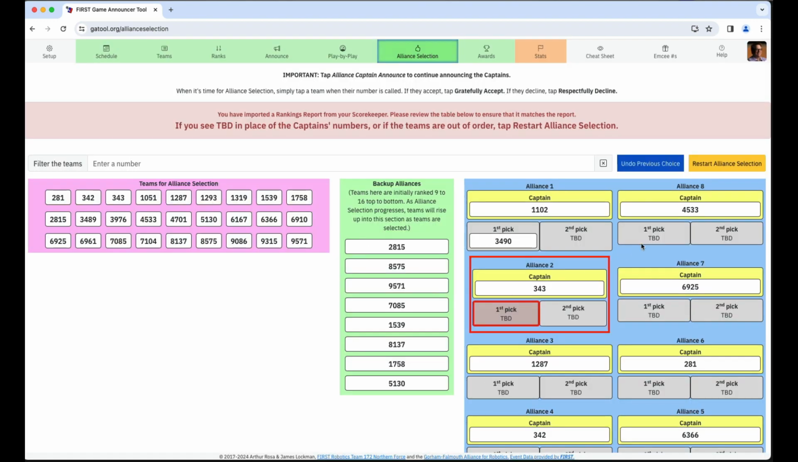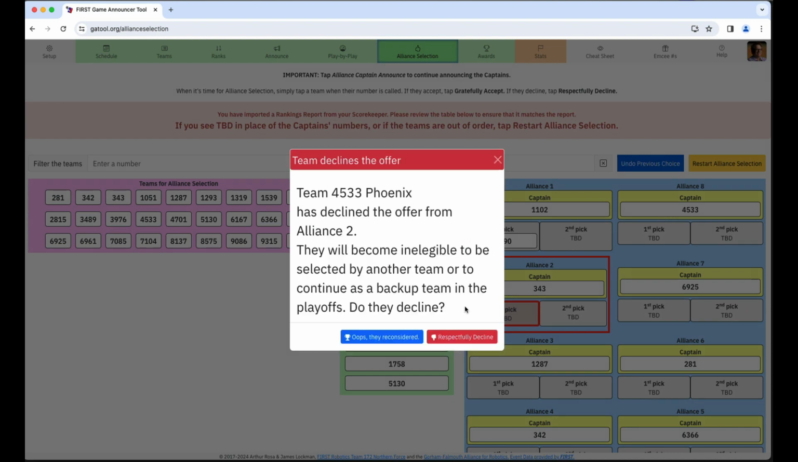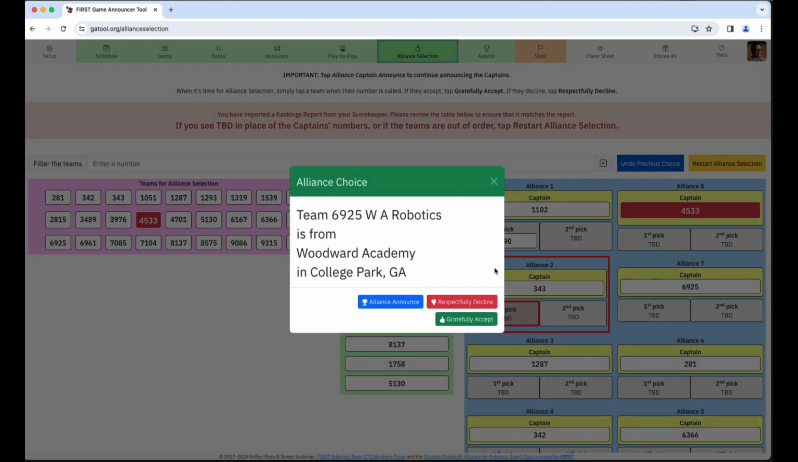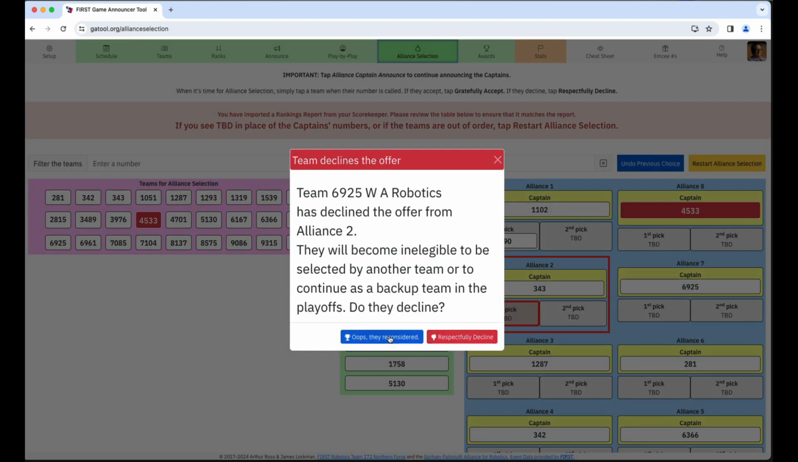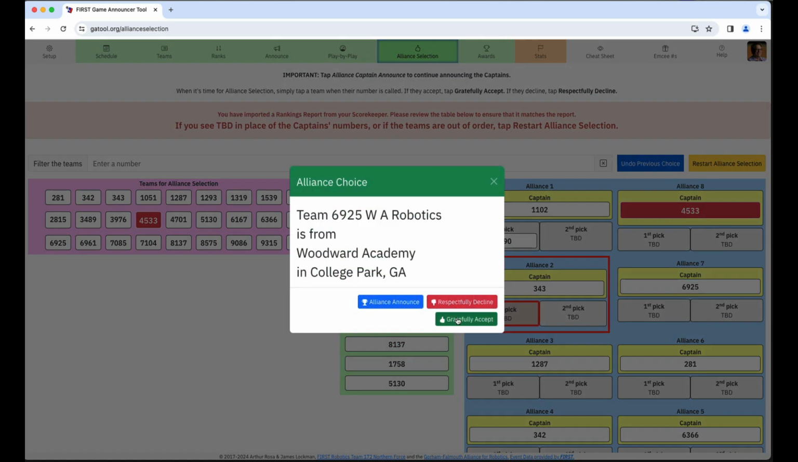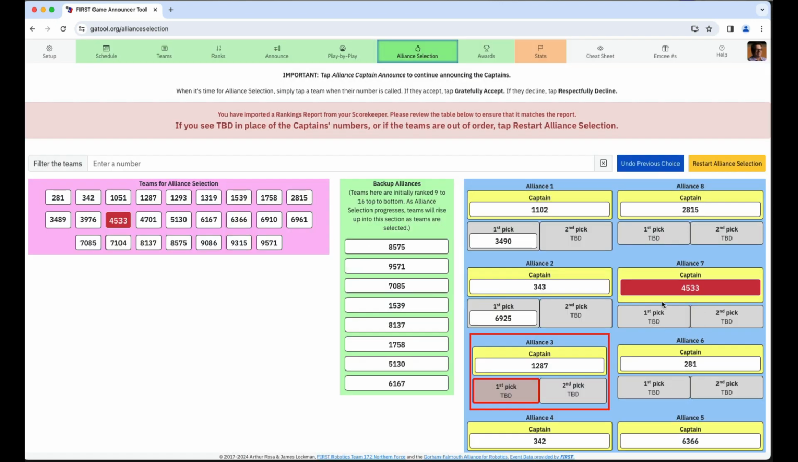There we go. They're going to accept. We'll say these guys decline. That's just fine. These guys accept. I'm making this up. Oh, sorry. They reconsidered. So we'll try these. We'll get them to accept. There we go. So you just go through alliance selection. It will go as normal here, and you're done.